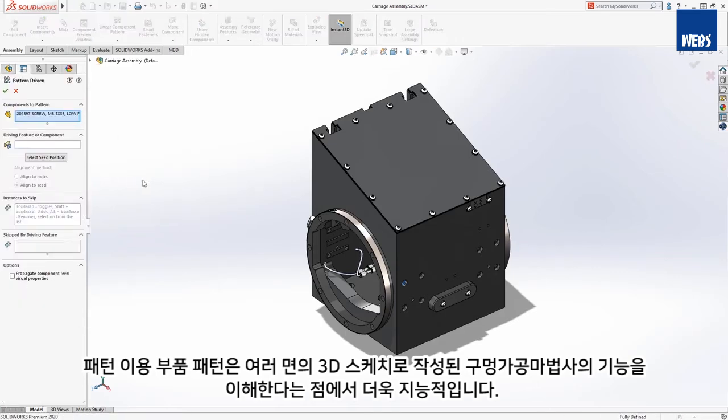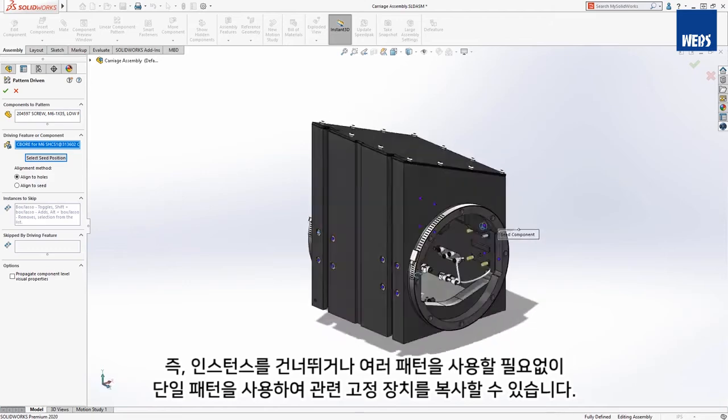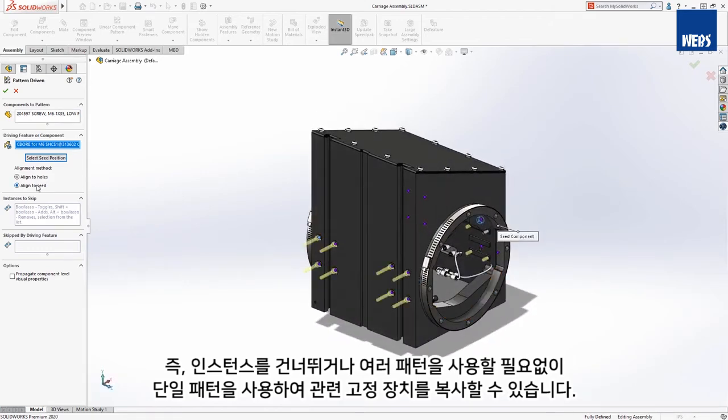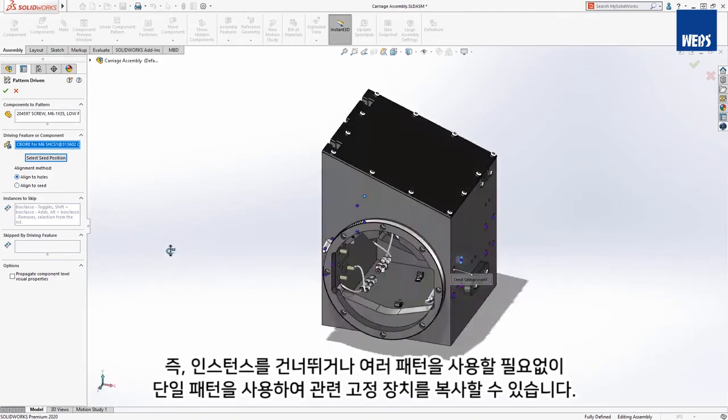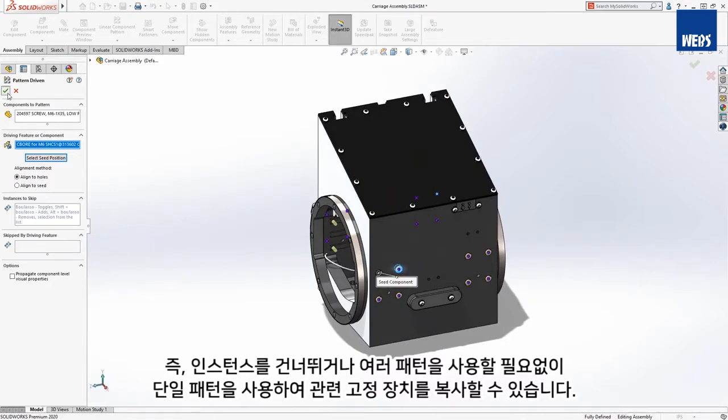Pattern-driven component patterns are now more intelligent in that they understand the orientation of Hole Wizard features that are created with 3D sketches on multiple faces. This means a single pattern can now be used to copy the associated fasteners without the need to skip instances or use multiple patterns.